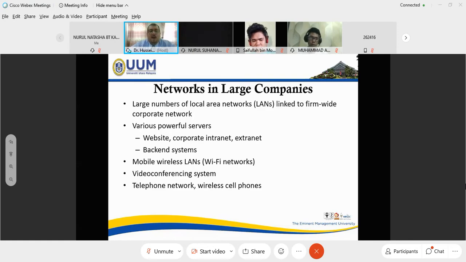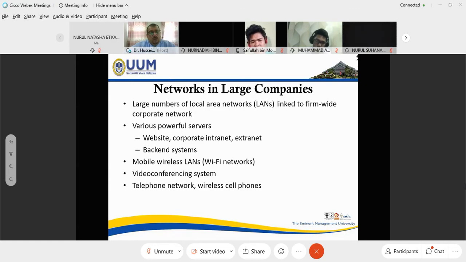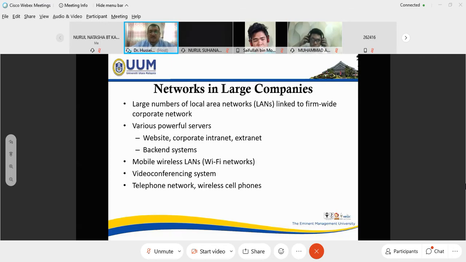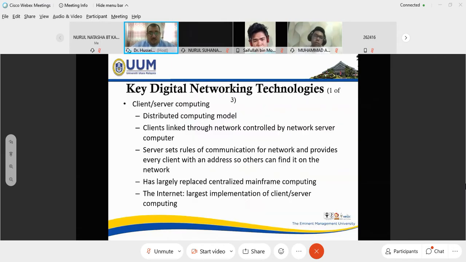Mobile wireless LAN, Wi-Fi, network of networks, a large company that connects to the internet. Video conferencing system is also part of that. Telephone network, wireless, cell phones. You find that there is an antenna in SAD-UUM. Why? So that UUM users can use those antennas to connect to the internet, connect to operators. Otherwise, how can we connect? That kind of infrastructure should be provided.